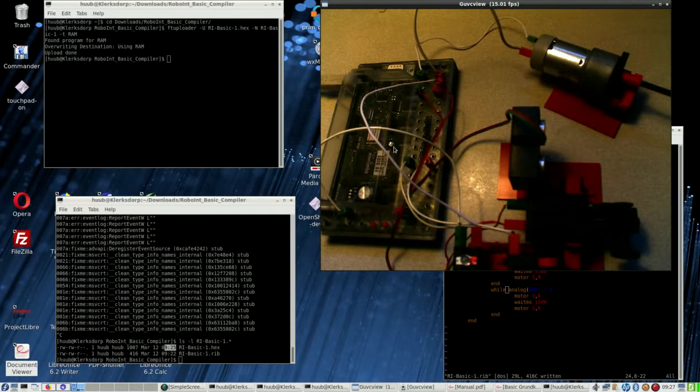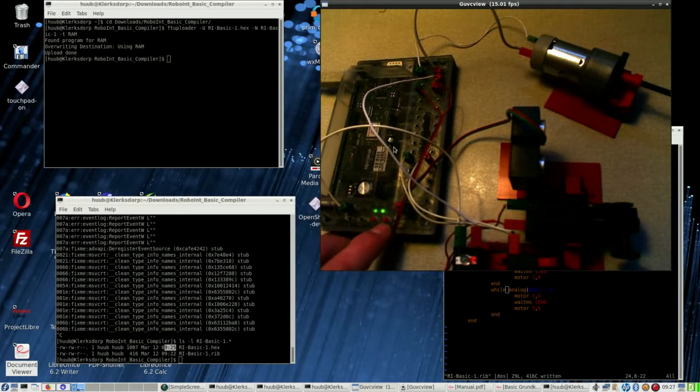Two. No, I should have 2. Yes. And now with the program it should run. No, it doesn't. Okay. Now it runs.